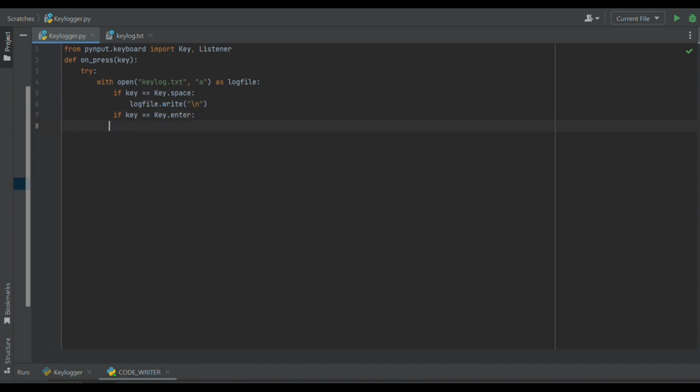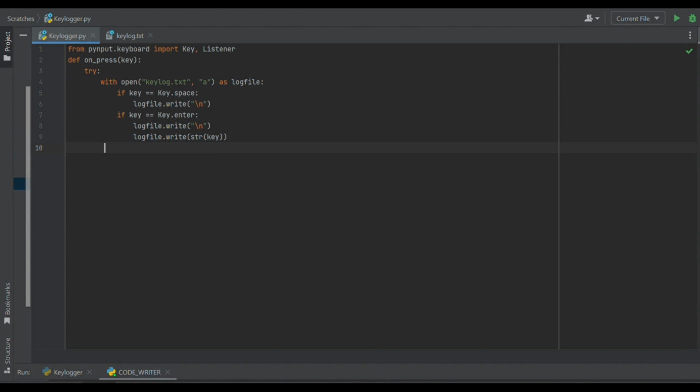If the key is the spacebar, Key.space, it writes a space character to the log file. If the key is the enter key, Key.enter, it writes a newline character to the log file. For all other keys, it writes the key's representation, converted to a string, to the log file. Any exceptions that occur during this process are caught, and an error message is printed.